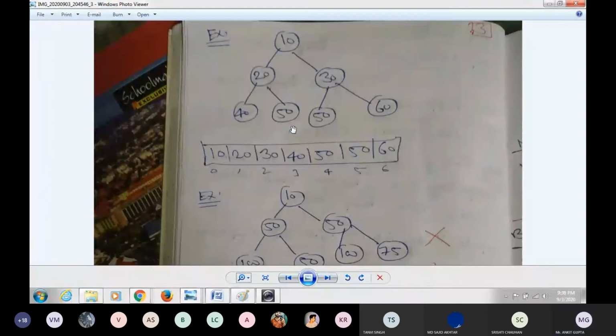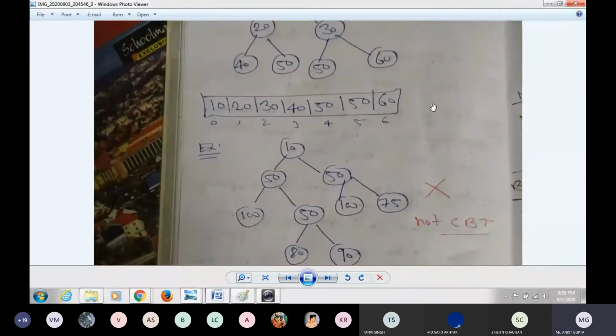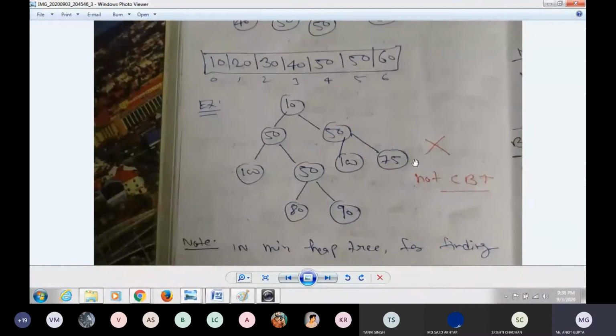If I store these elements in an array, I go from left to right: first 10, then 20, then 30, then 40, 50, 60, 70, and 50 and 60 in the array. Can you tell me whether it's a min heap tree or not? First of all, you have to check whether it's a complete binary tree or not. Why is it not a complete binary tree? Anyone can tell why it is not a complete binary tree?